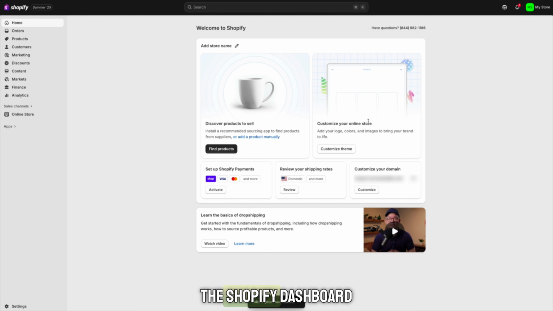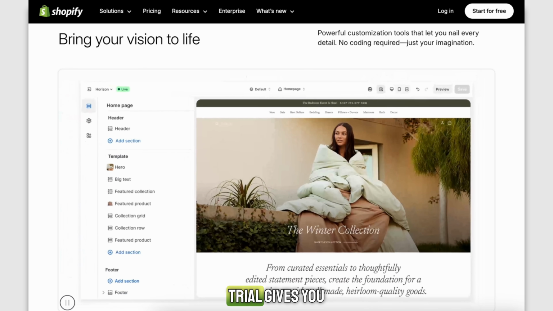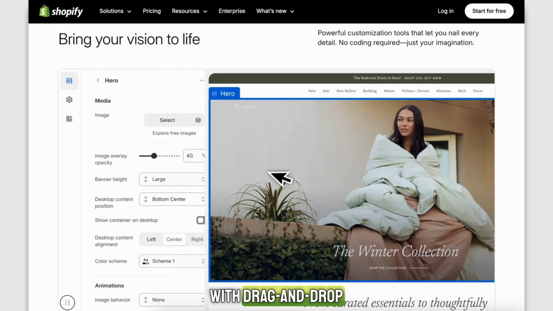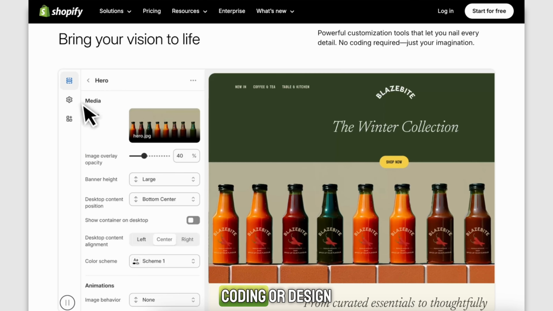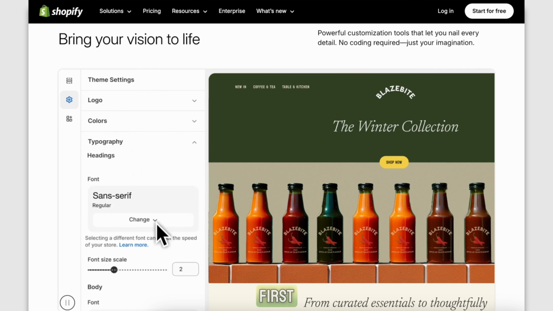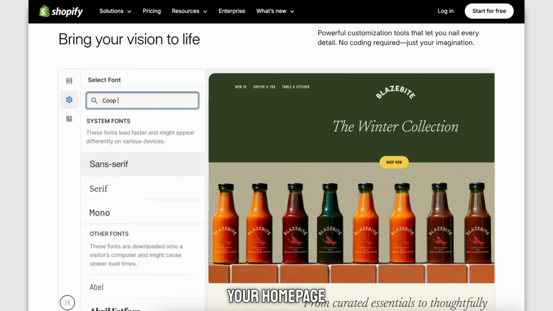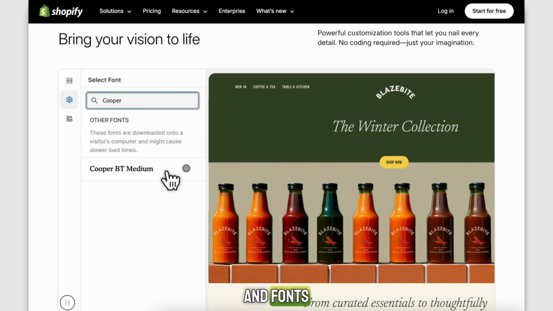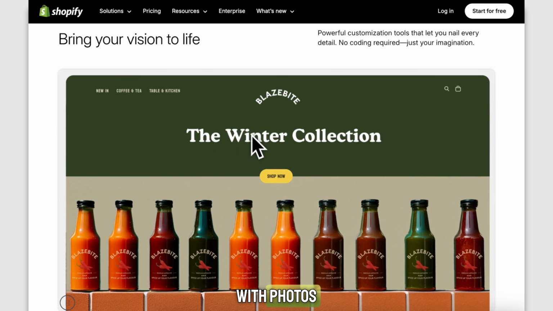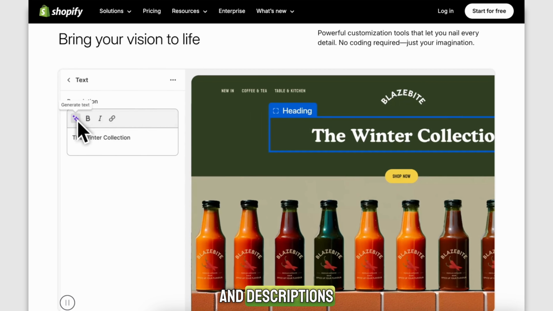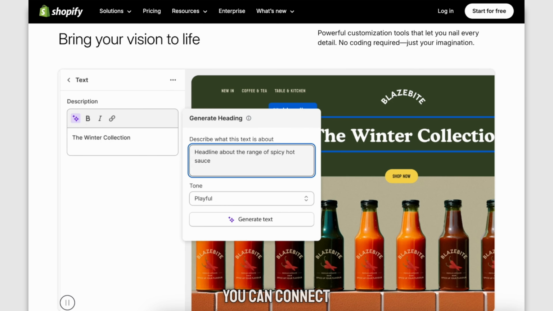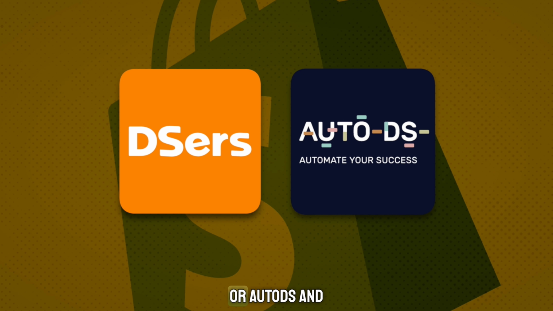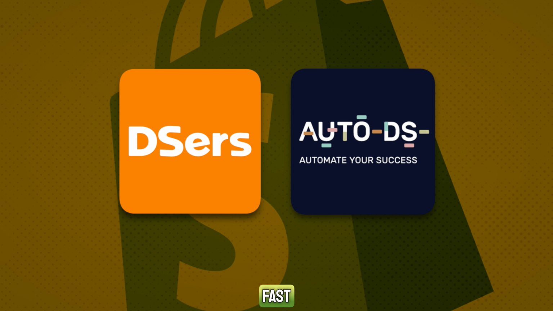Once you're inside the Shopify dashboard, you're in control. This free Shopify trial gives you a real store builder with drag and drop editing, so you don't need coding or design skills. First, pick a theme, then customize your homepage, colors, and fonts. Next, add products with photos, prices, and descriptions. If you're doing dropshipping, you can connect apps like DSers or AutoDS and import products fast.